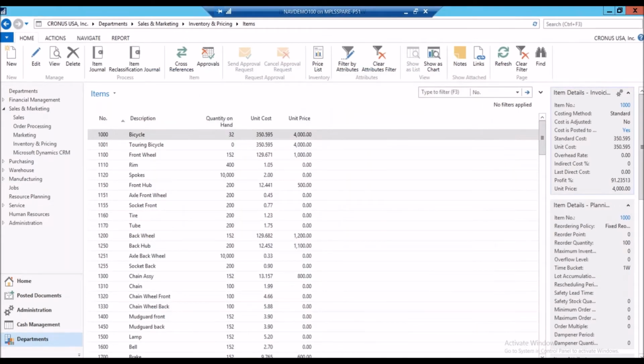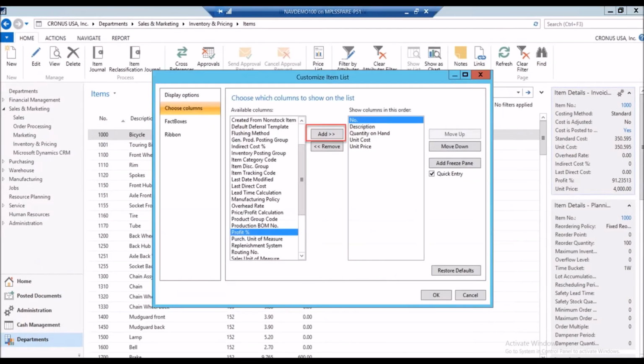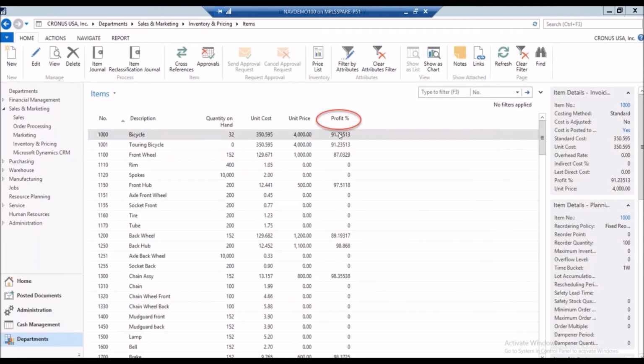I've done that here with quite a few columns, just to show like a salesperson view. Here's maybe the items that are important to me. I want to know the description. Is it on hand? What's my cost and price? I can do the same thing with adding fields. So let's add profit percent. And now you can see that that field is available for me here.